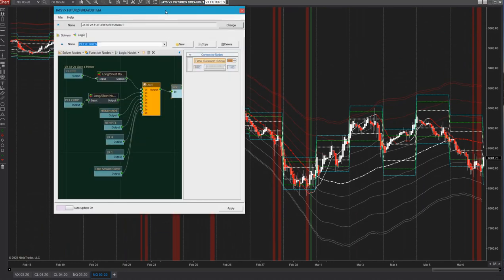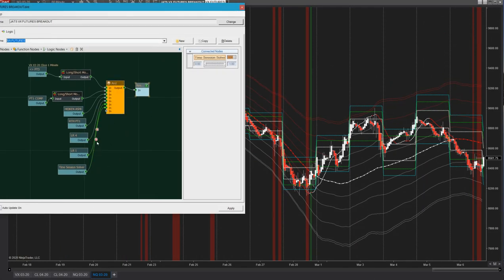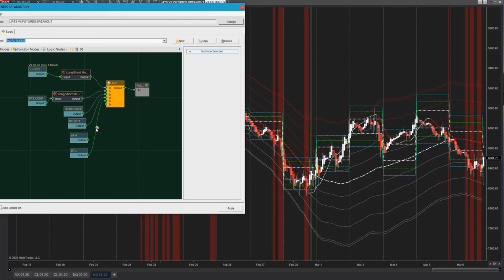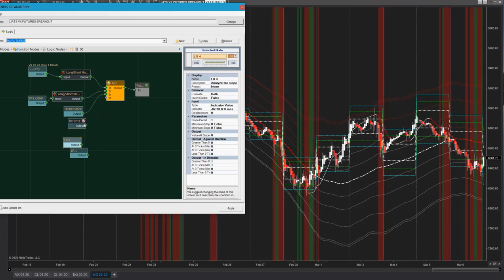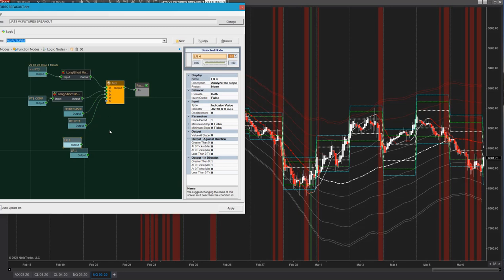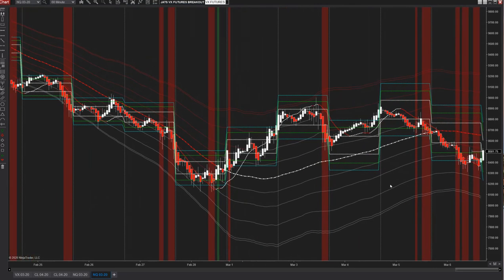I think I've got too many restrictions on here. It's a time session solver. There we go. But that's just trading the VIX directionally and going for those opportunities as they present themselves.